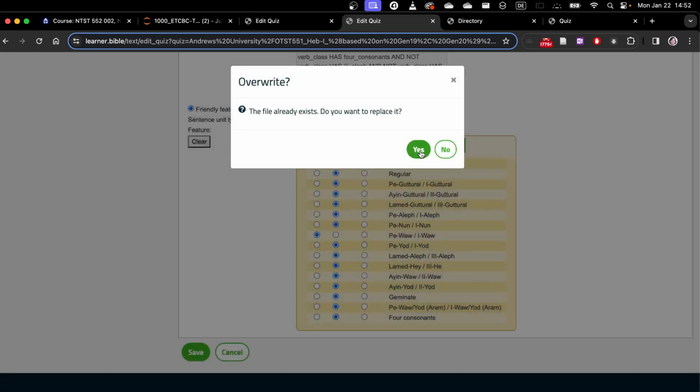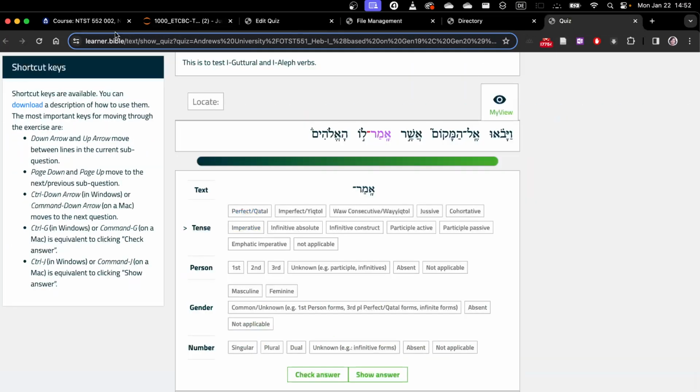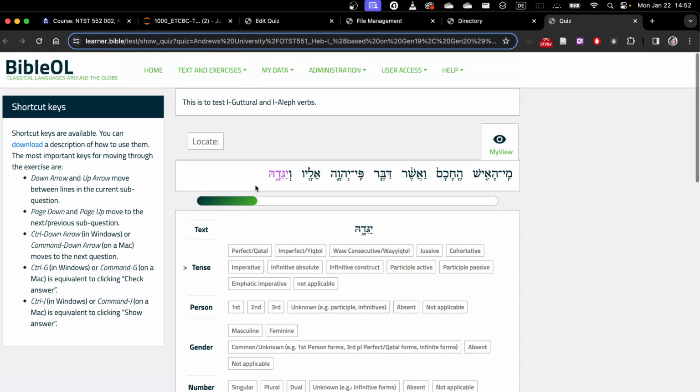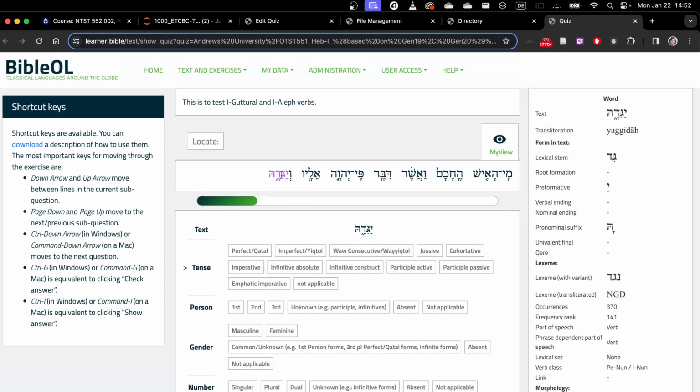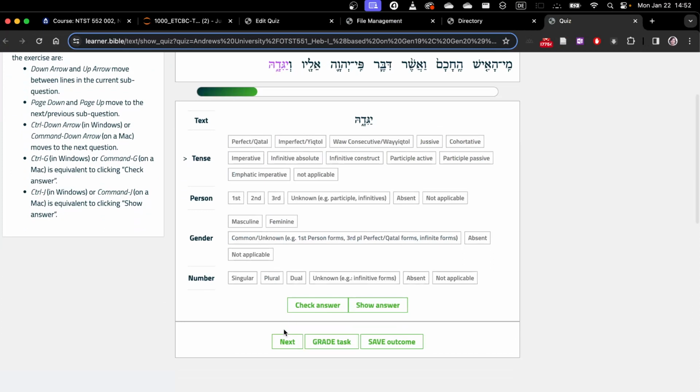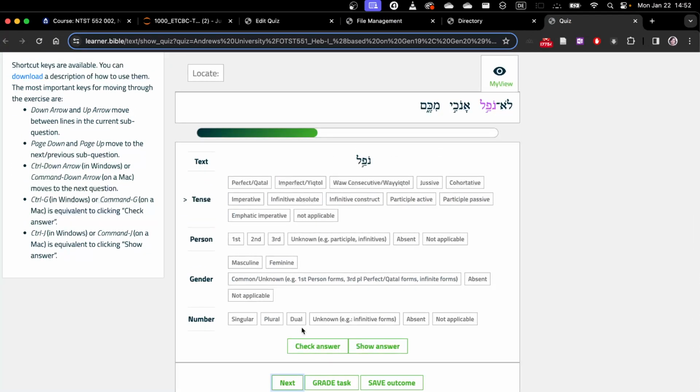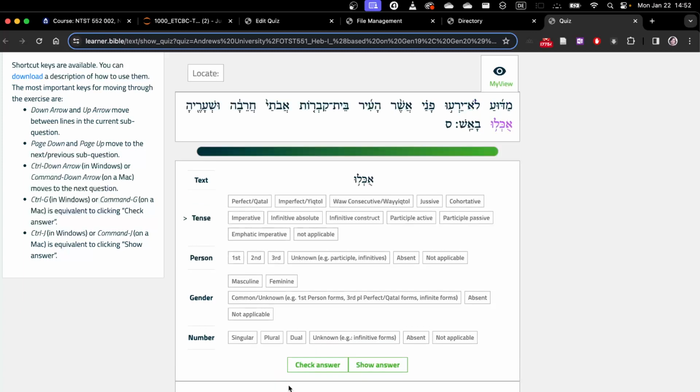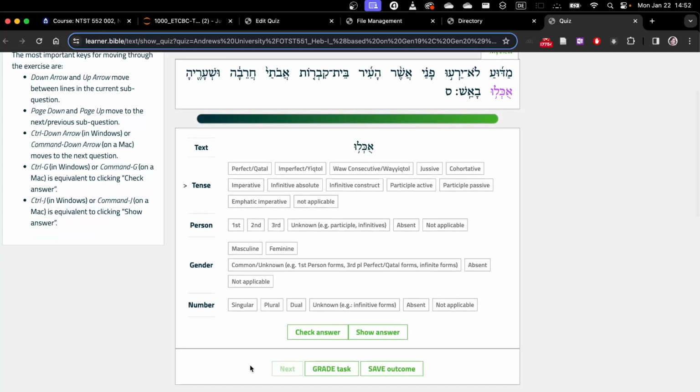We can do yes, save it. Now when we run it, we should have first aleph, first nun. You see, nagat. Here we have a first nun verb. The next one is again a first nun. The next one again a first nun. Then we have a first aleph. Then we have a first aleph, and so on.